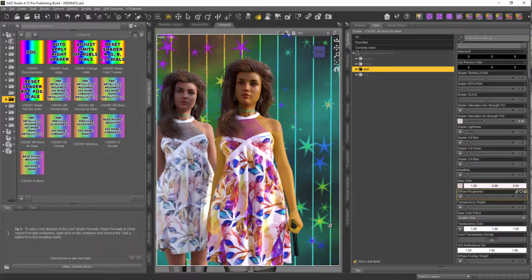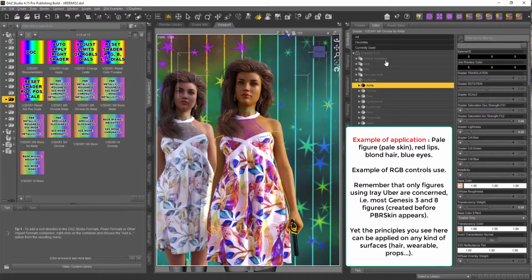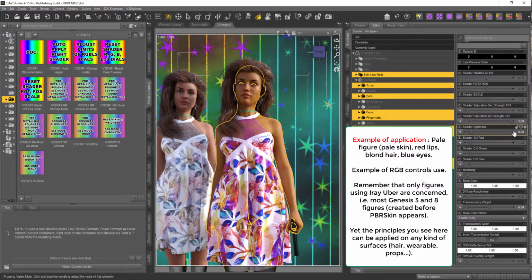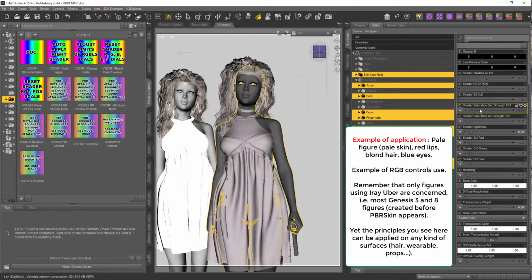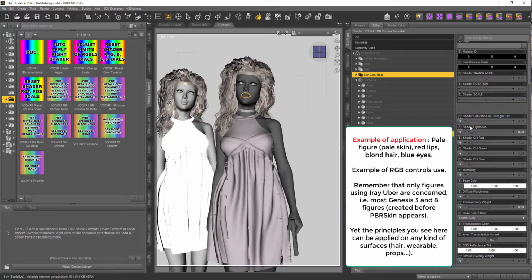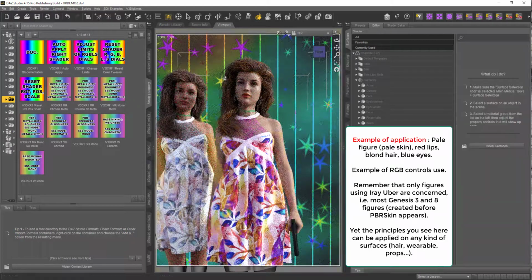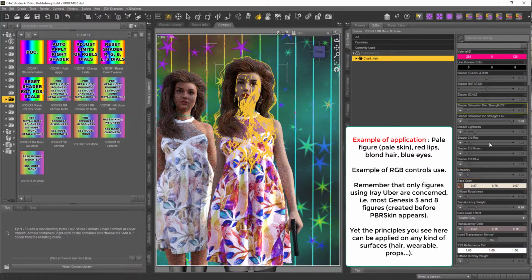Now let's change a bit the figure. I'd like a pale figure with very red lips, blue eyes, and blonde hair. Why not? So, a very pale figure. Let's decrease the saturation so she's very pale with very red lips. Increase the saturation. Oh, of the lips only, please. Increase the saturation. Okay. Very pale figure, very red lips, and blonde hair.